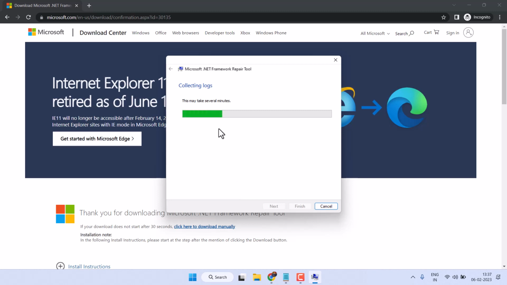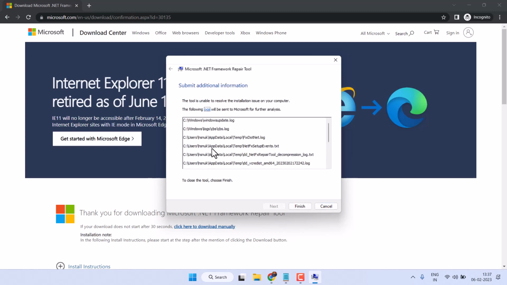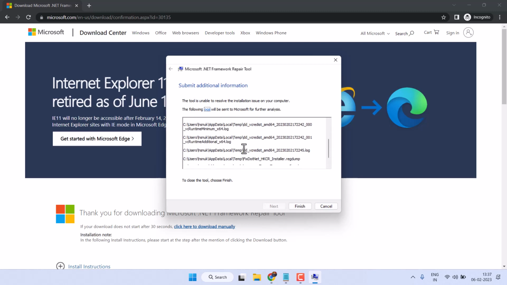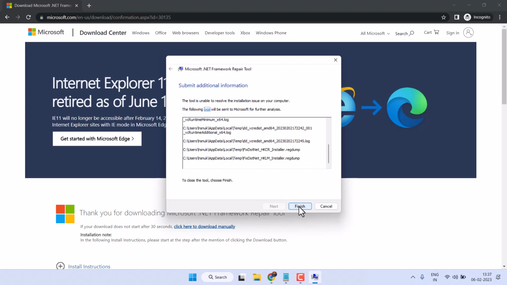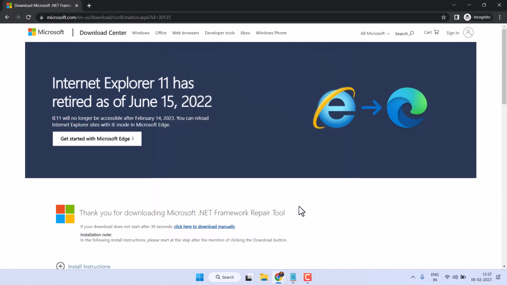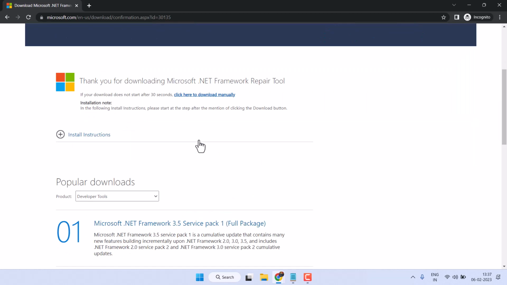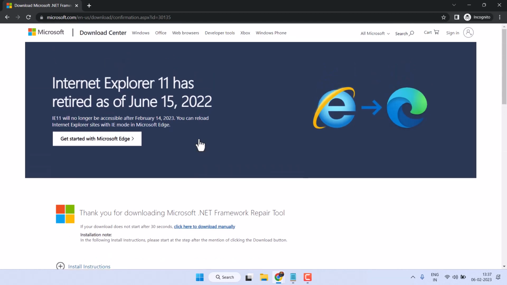Wait for a few minutes till this process will be complete. And once this complete, click on finish. Now try to download and install DirectX in your Windows 10 or Windows 11.